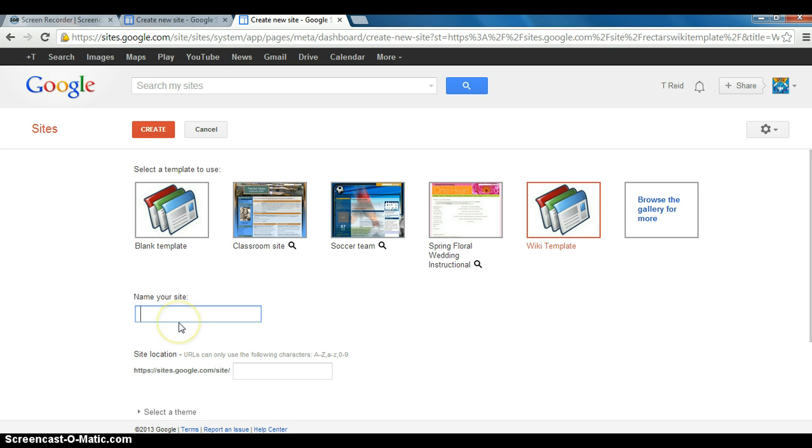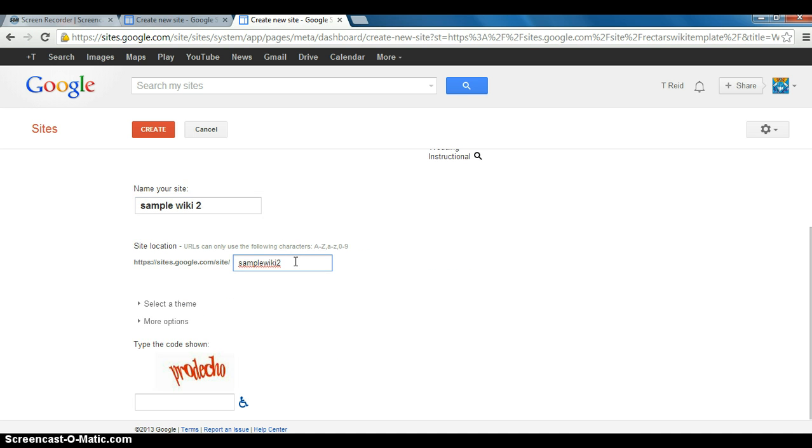Okay, now I have to name the site. So again, I'll just name it Sample Wiki 2. And I'll give it a few more numbers in the name, because when it says site location, that means the name of this website, and unless you make it something obscure, maybe with a lot of numbers, they might say you can't use that name. So I'll just put 1976.